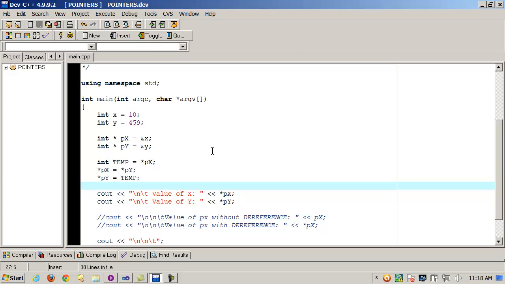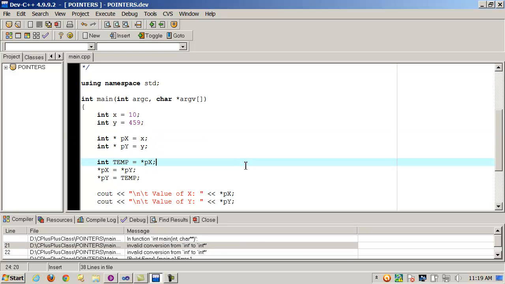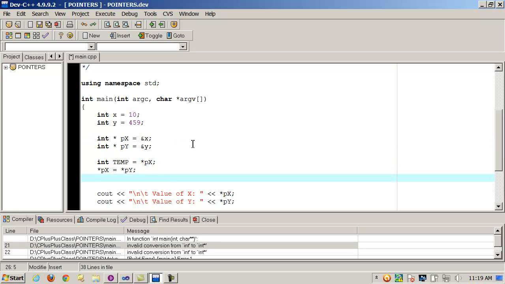Another common problem people make is they might remember the asterisk when they set up a pointer or they dereference, but they forget to use the address of operator or the ampersand properly. And again, notice it'll tell me invalid conversion from integer to a pointer to an integer. So I can't do that. I have to use the address of operator. And I'll throw those back there.